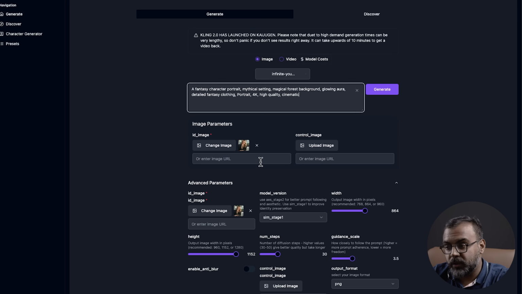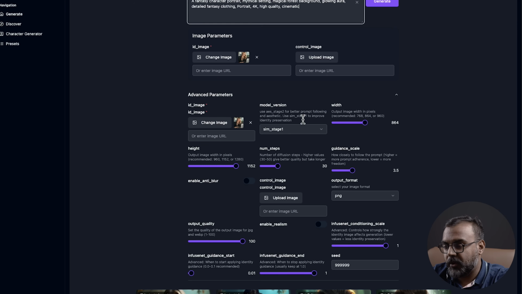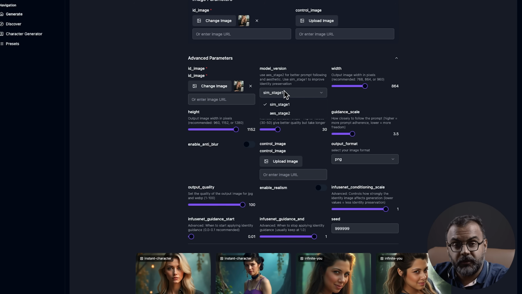Now, one of the cool things that we can do with InfiniteYou is you can also add in a control image. And this is a pose that you want your character to have. So it's got a kind of ControlNet built into it, and we'll test that out later. For now, we just want to see how the character looks compared to the original image. Down here in the advanced parameters, we can pick the model version. So InfiniteYou comes with two models. One is Sim Stage 1, and the other one is S Stage 2.